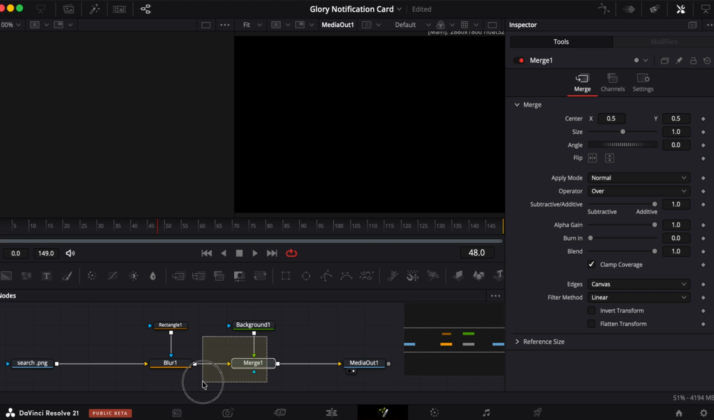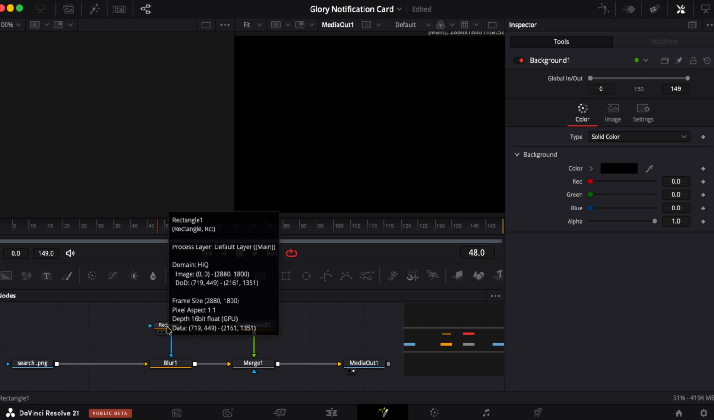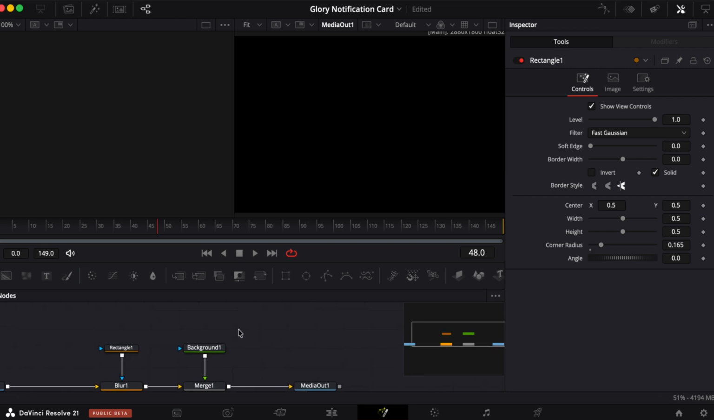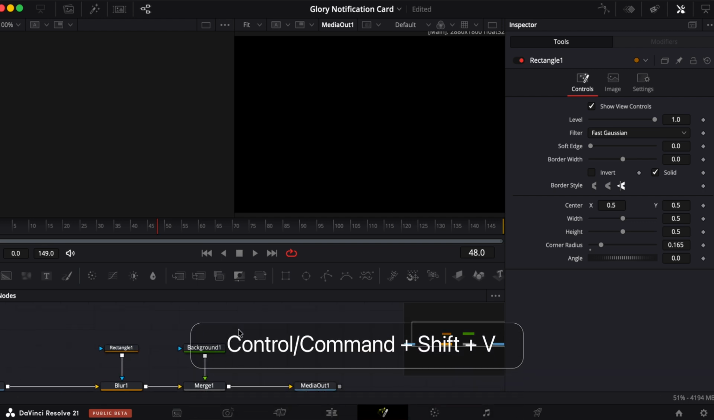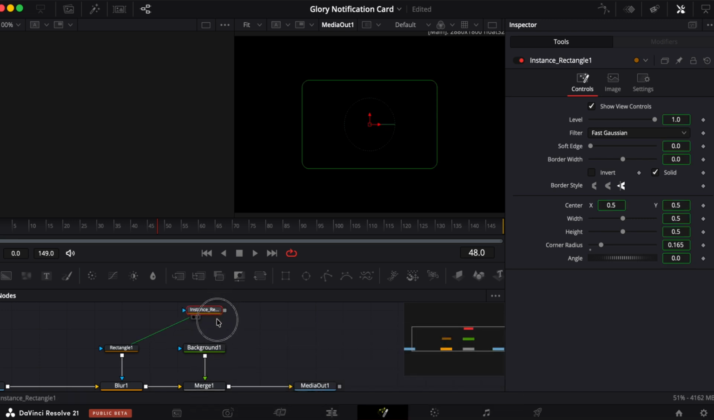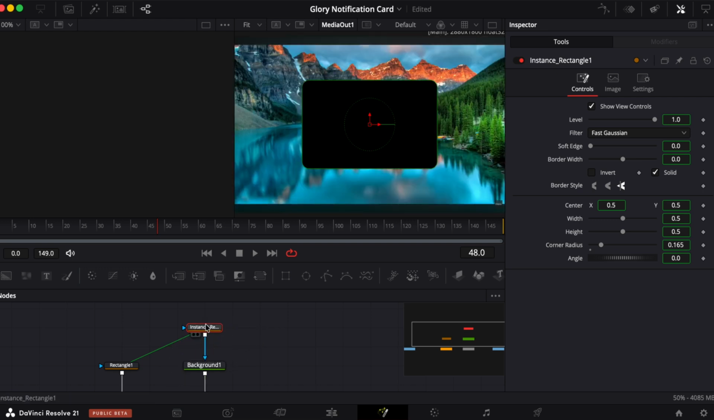Now that we have our background, we can now define the shape of the background using the same rectangle we used to define the shape of the effect. Now just select the rectangle, Command C to copy it. Come over here or anywhere that you want, and Command Shift V to paste an instance. Basically what the instance node means is it has all the properties of the original node. Now when we connect the output of the instance rectangle to the blue input of the background, we have the same shape as the effect.